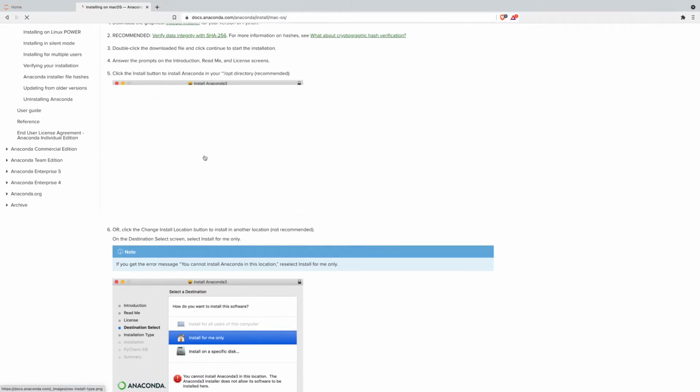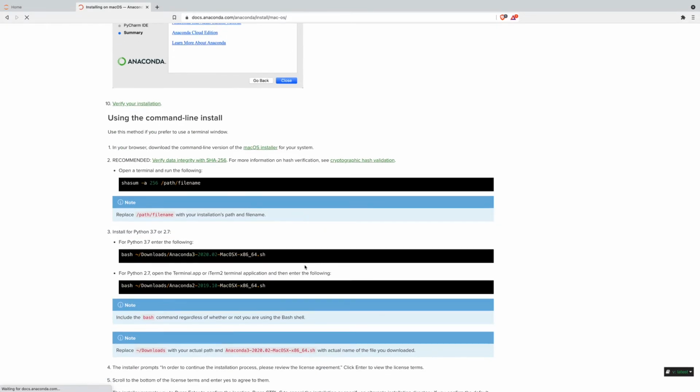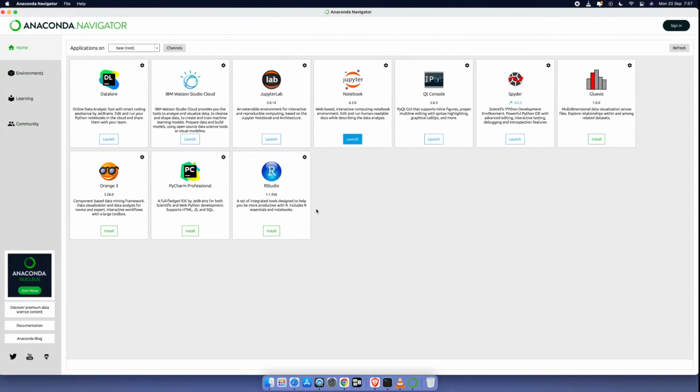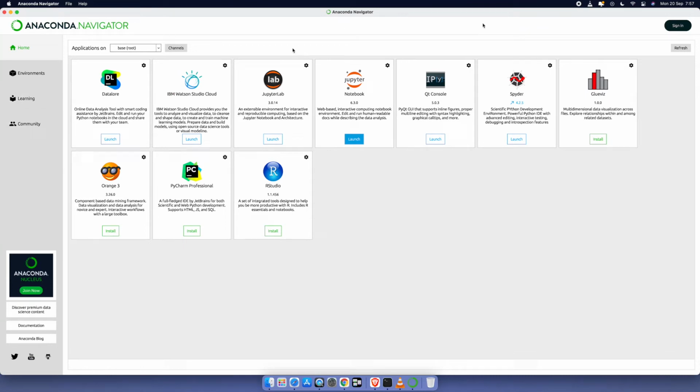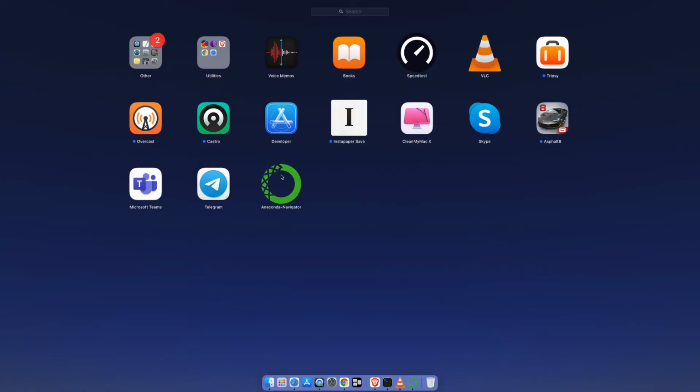Once that is downloaded, you can go to the instructions and just follow them to install this particular environment. Once that is done, just open it. This is what you will get if you open it for the first time. This is the icon of it. Just click on Launchpad, and you are getting it here.